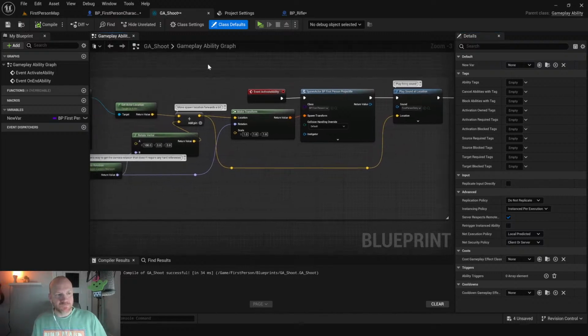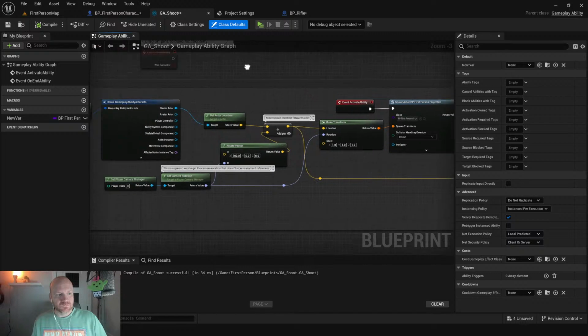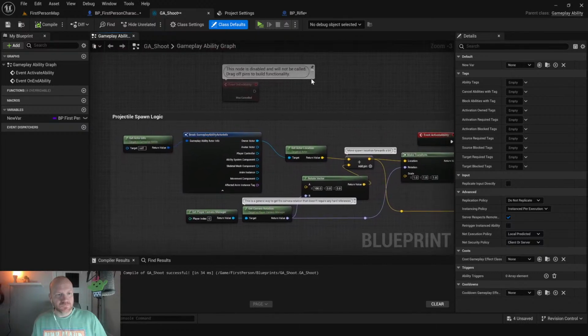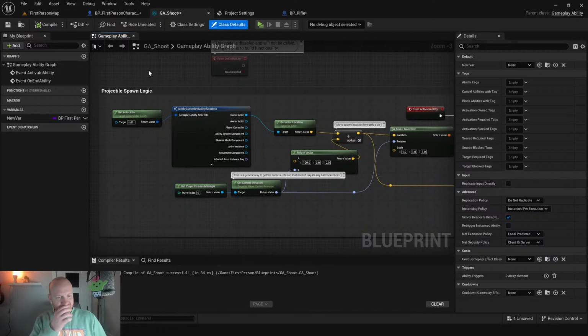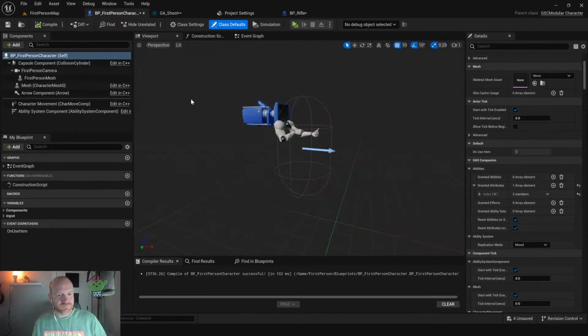So what I want to do next is showcase stats. I guess we could do, right? Okay, yeah. So if you go back to your first person character, I'm curious, I think just go to your event graph and on Begin Play.